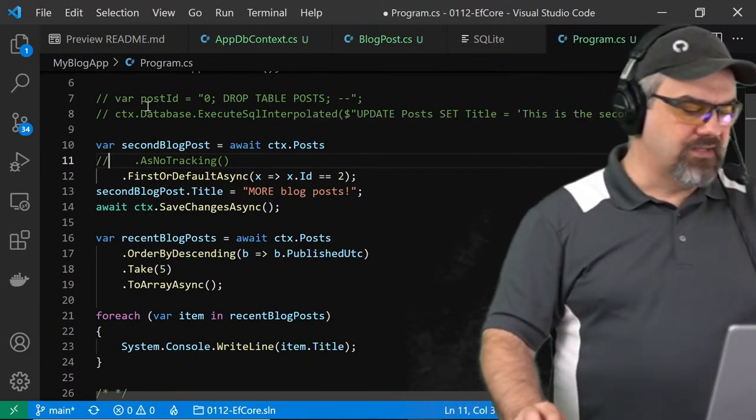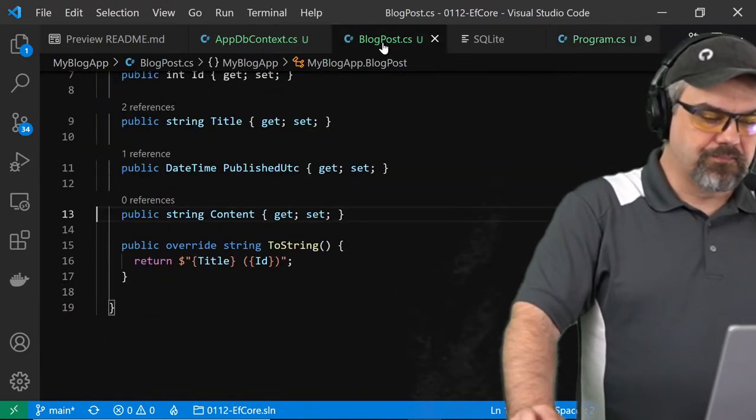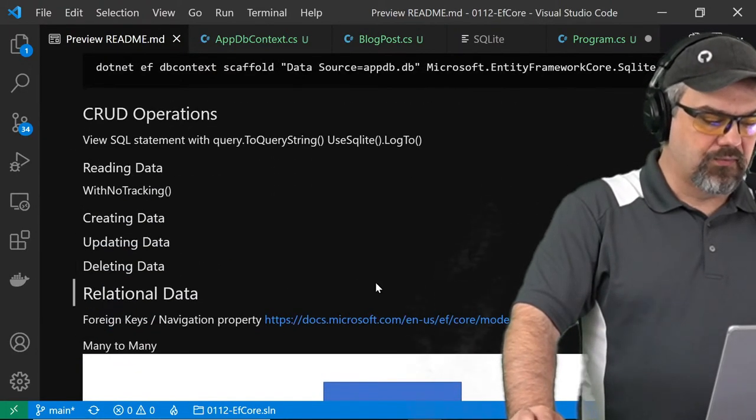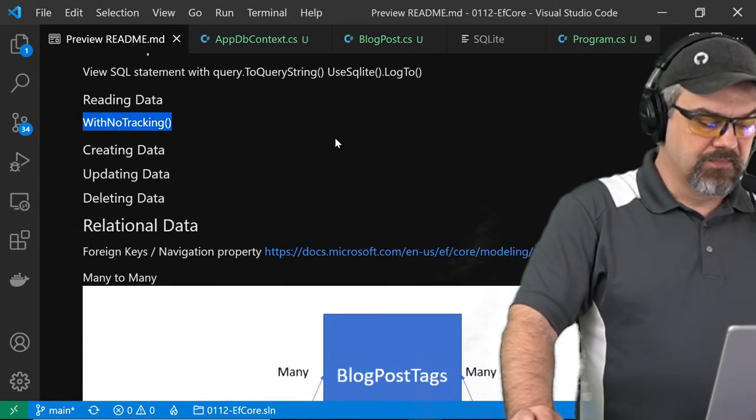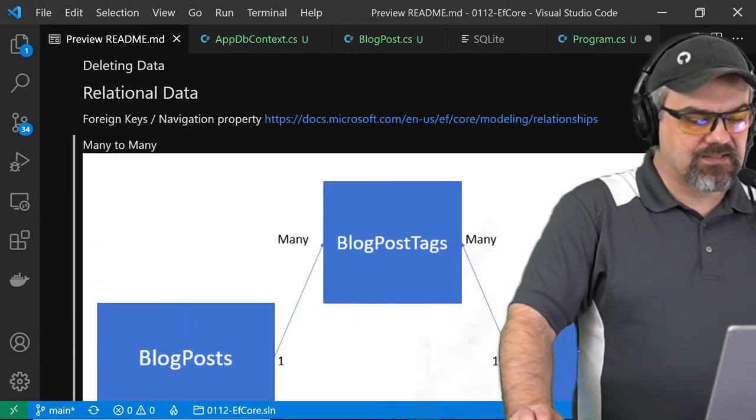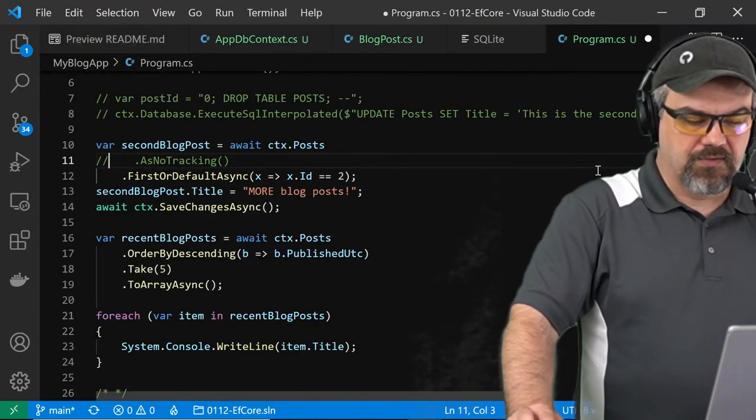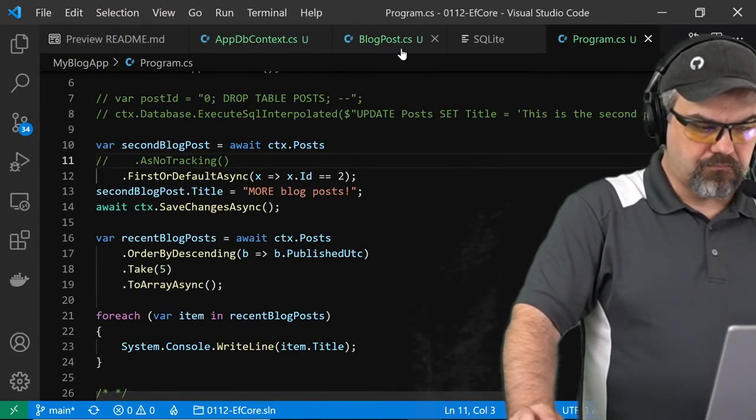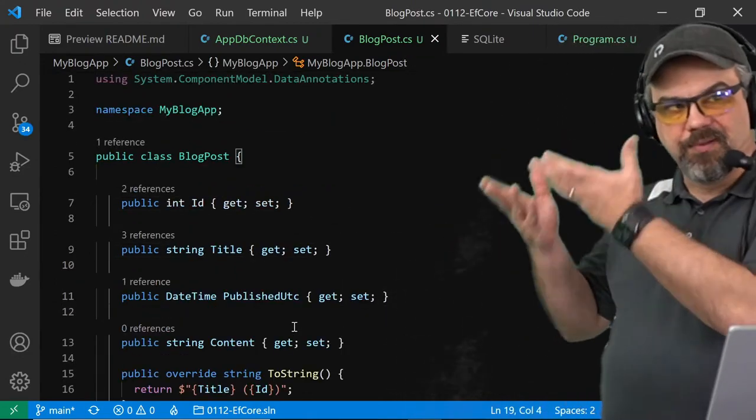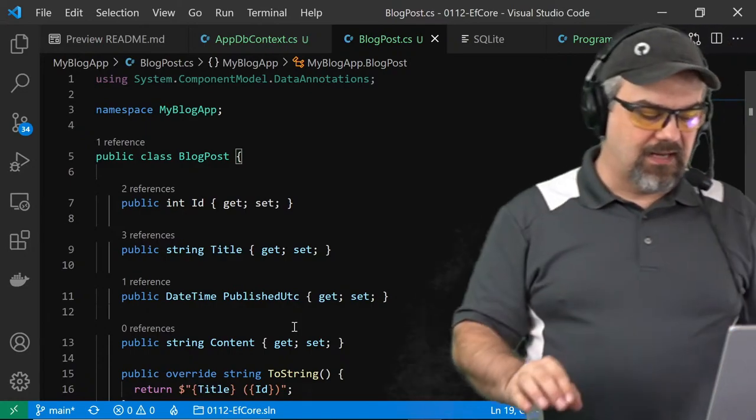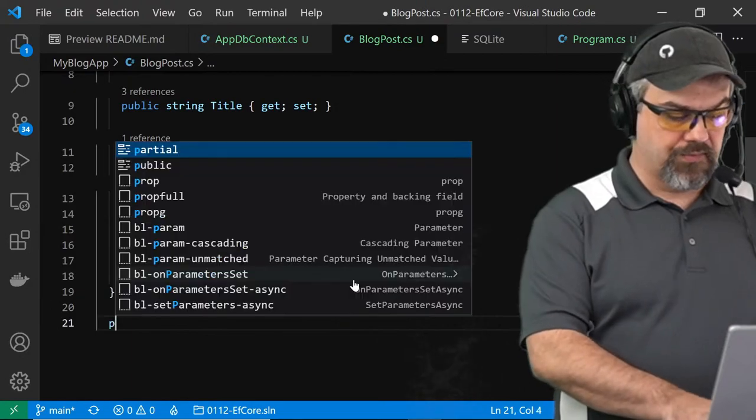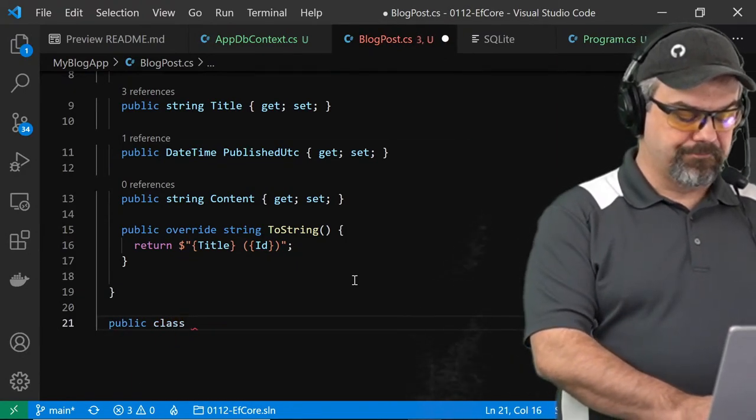So let's talk about that one-to-many relationship, left joins. So I think, let me go back to the code. We've gone through a bunch of stuff here. Yep, with no tracking. Let's talk about this. So blog post tags, let's create authors first as a relationship. So in our little database system, we invented the ability to store blog posts. Let's allow there to be authors on a blog post. So let's create an authors class. Public class Author.